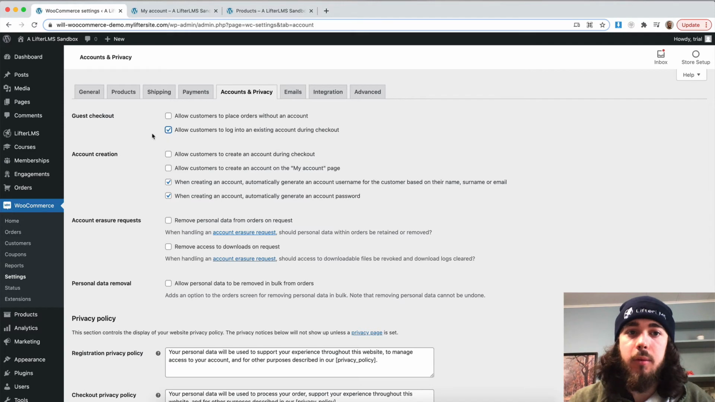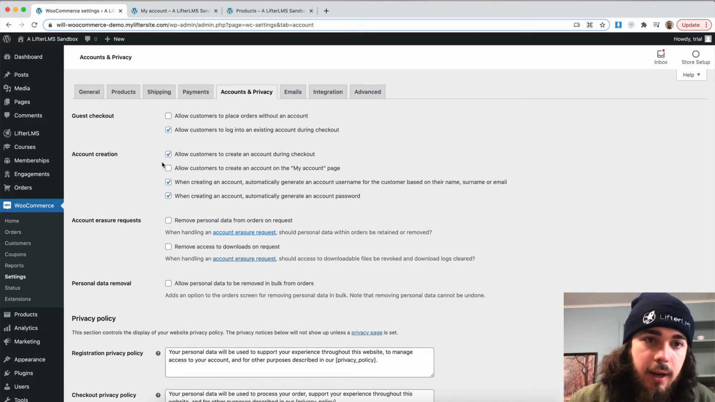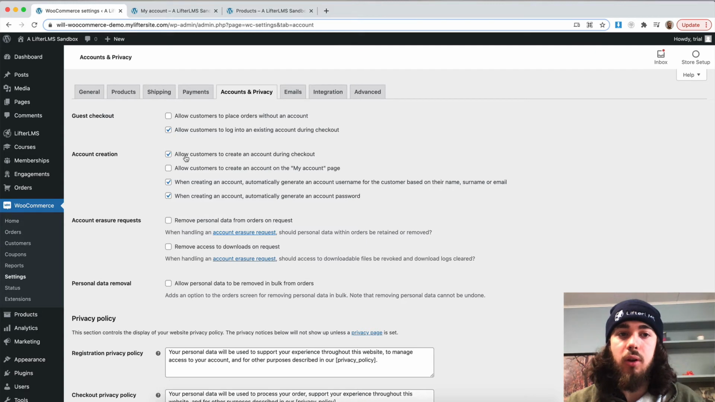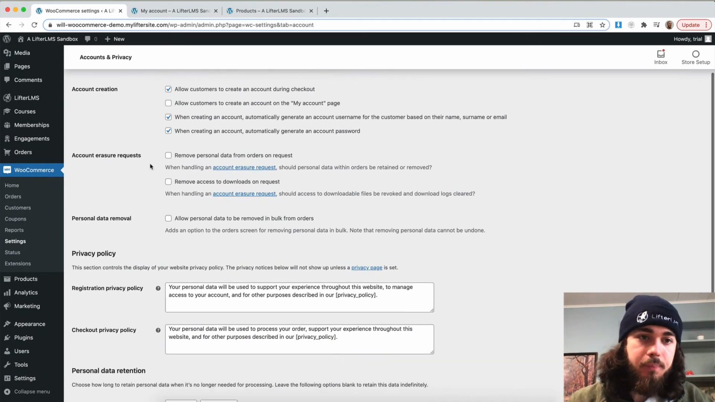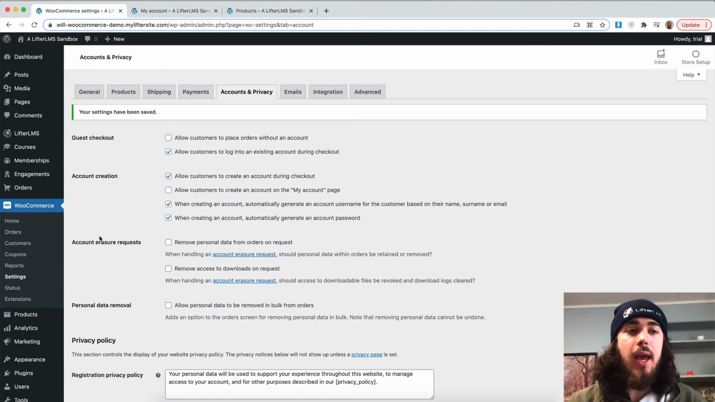We want to allow customers to log into an existing account. If you already have an account, you feel free to log in at checkout to your existing account. Allow customers to create an account during checkout. Yes, you can create an account on checkout. And then these other settings are pretty much optional. You just want to make sure you have allow customers to create an account during checkout and do not allow customers to place an order without an account. Otherwise, we're good to go. I'm going to save changes at the bottom, and now we can test out the process.